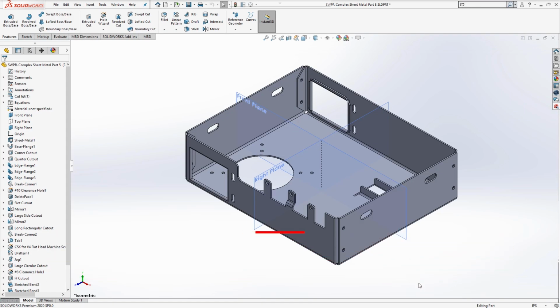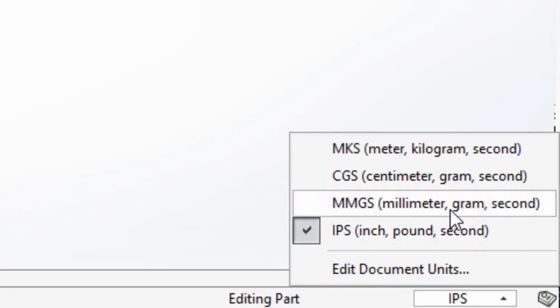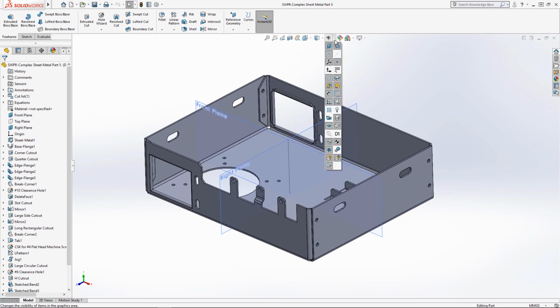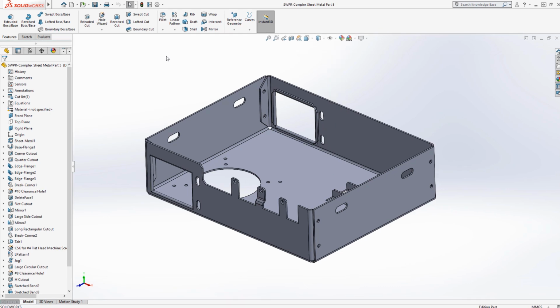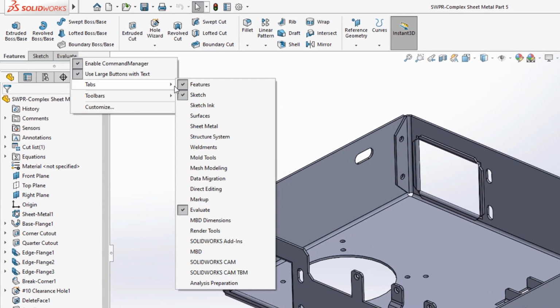Once you've got the part open, the first thing we'll do is change the units to millimeters in the bottom right. And then we'll turn off the visibilities of planes up at the top just to make the view a little bit clearer. Now, to access the sheet metal commands, we'll need to turn on the sheet metal tab, and we can do this by right-clicking on the command manager, locating tabs and selecting the option for sheet metal.